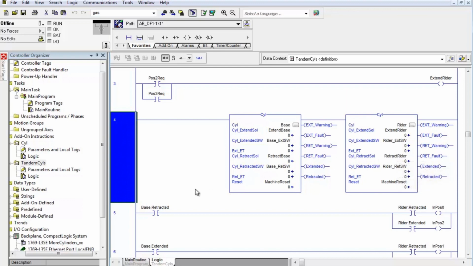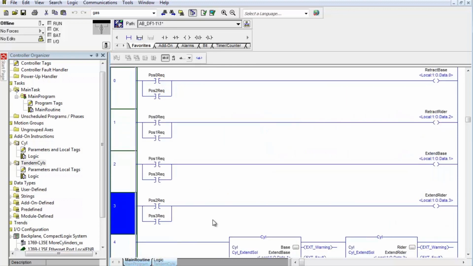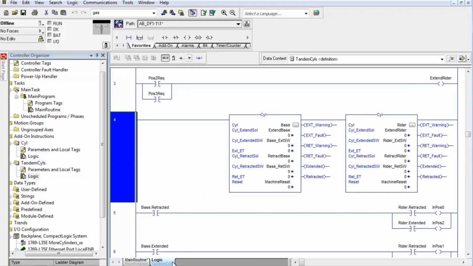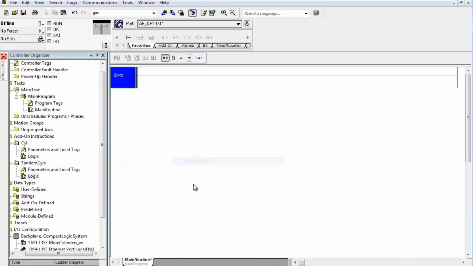So if we go back to the main routine now, let's delete this logic now that we have it in the logic of our add-on instruction. We can close this routine. Now we're left with the main routine, so we really don't have any logic. All we did was create a new add-on instruction by nesting two add-on instructions that we had imported from the previous project. While you're at it, you might as well export this.